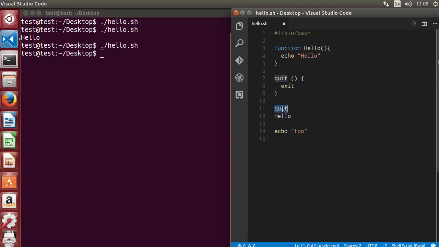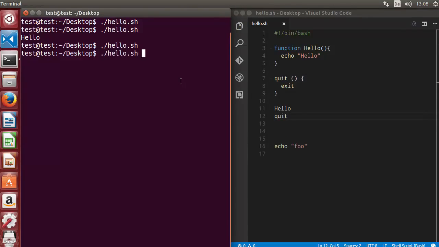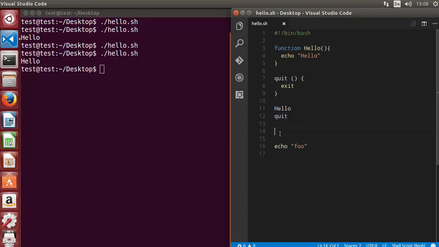Let's see the sequence like this. First of all, we call hello, and then we call this quit function after the hello function, and let's run the script. Now hello is printed, but this echo foo is not printed.